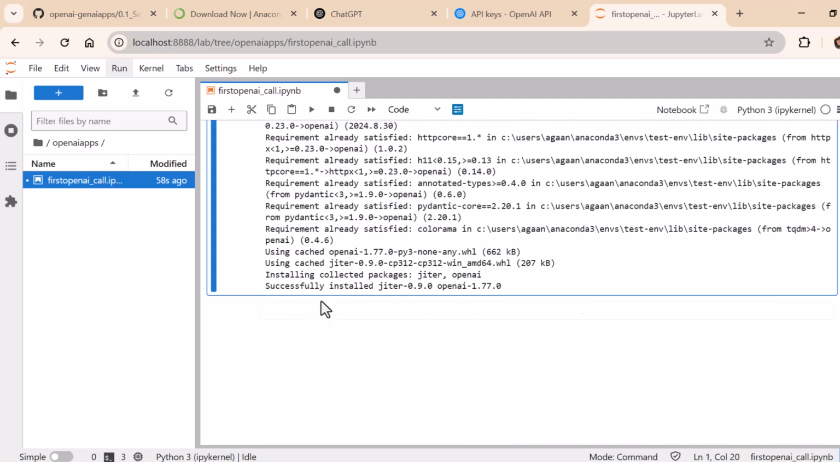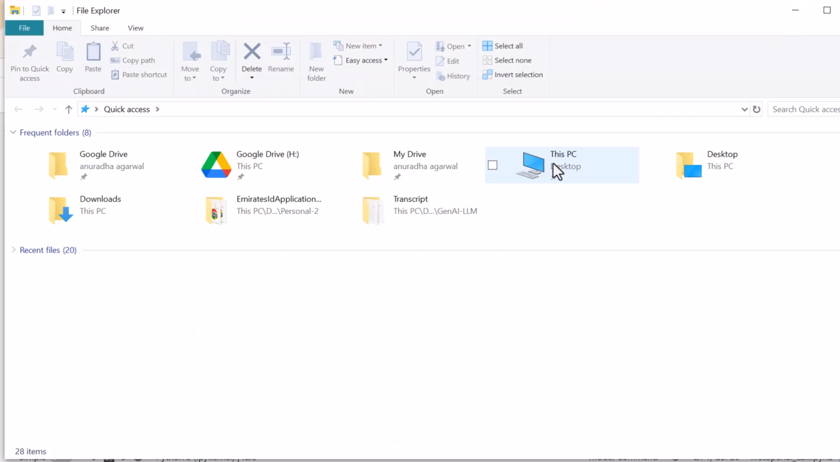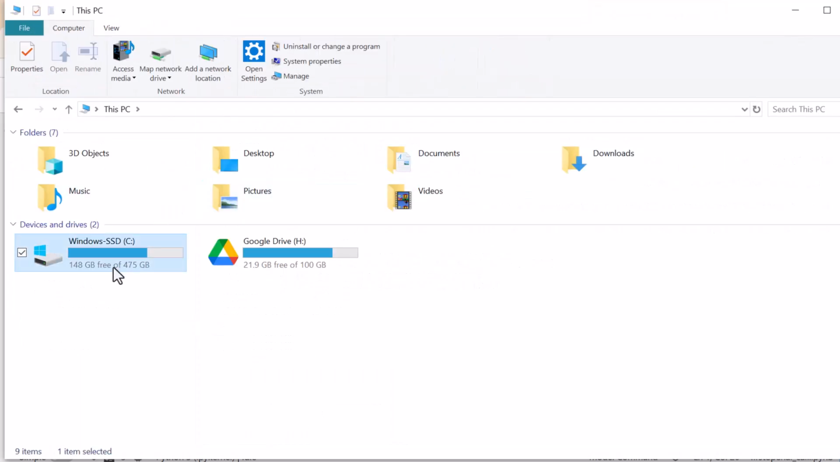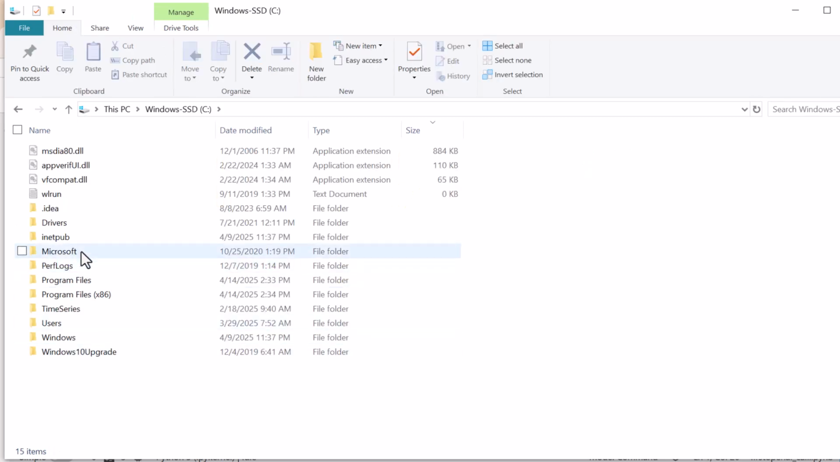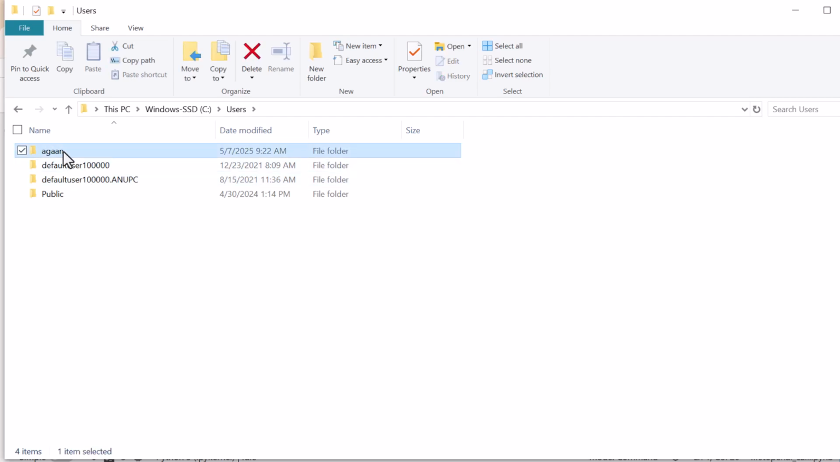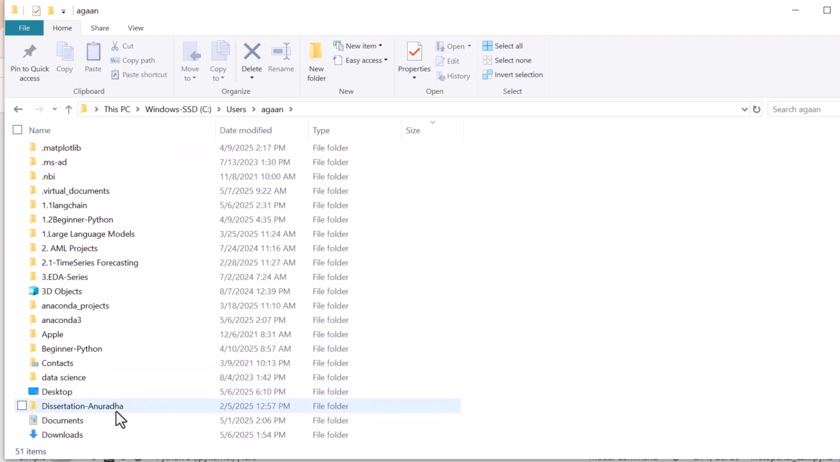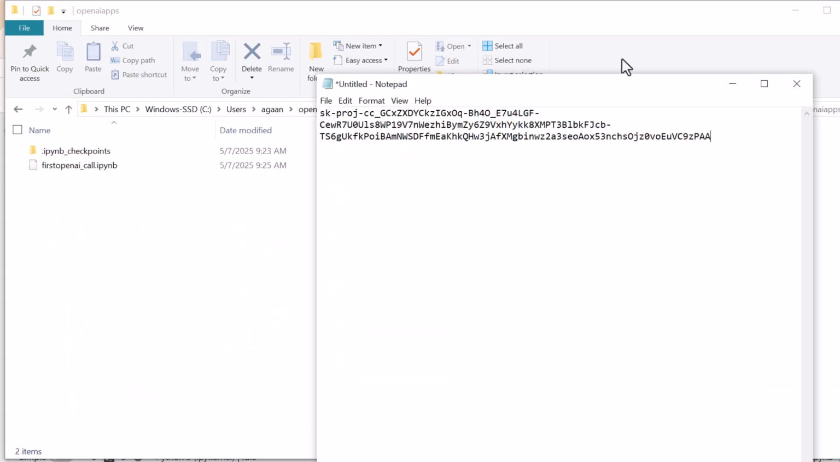To make these keys available in this Jupyter notebook, we have to create an env file. So let's do that. First, I'll go to the path which I have just created inside C, users, AGA, and new, and then I created one OpenAI apps. Remember, I just pasted my OpenAI API key here in one of the Notepad files.